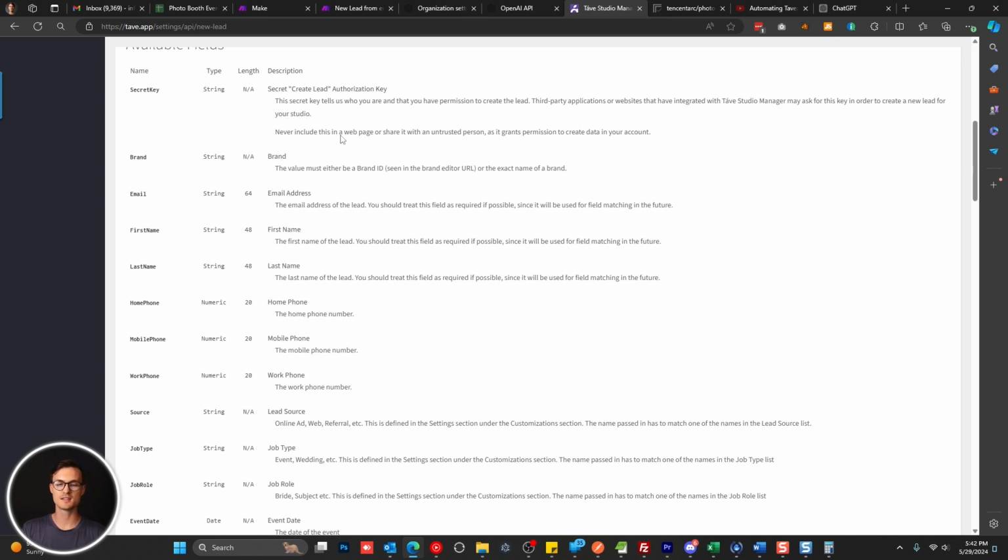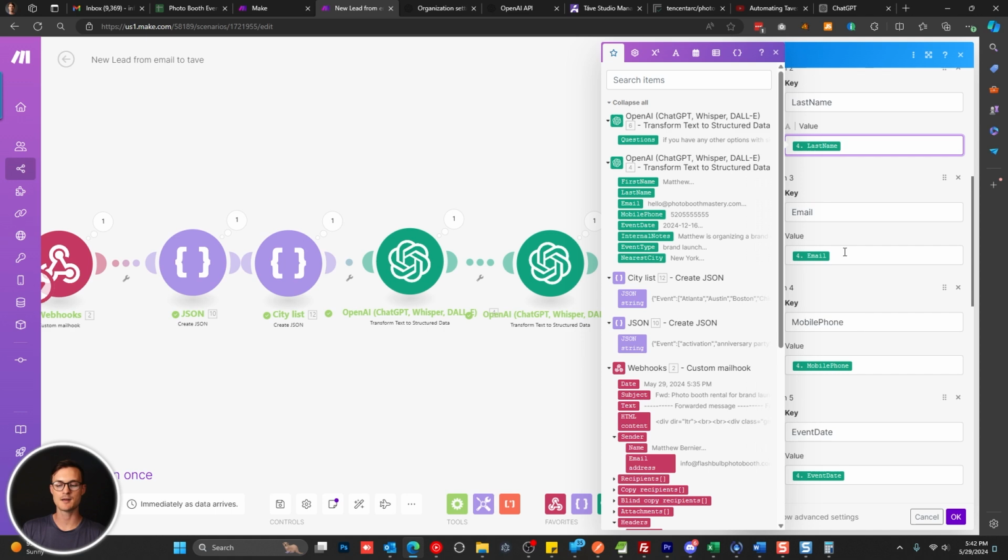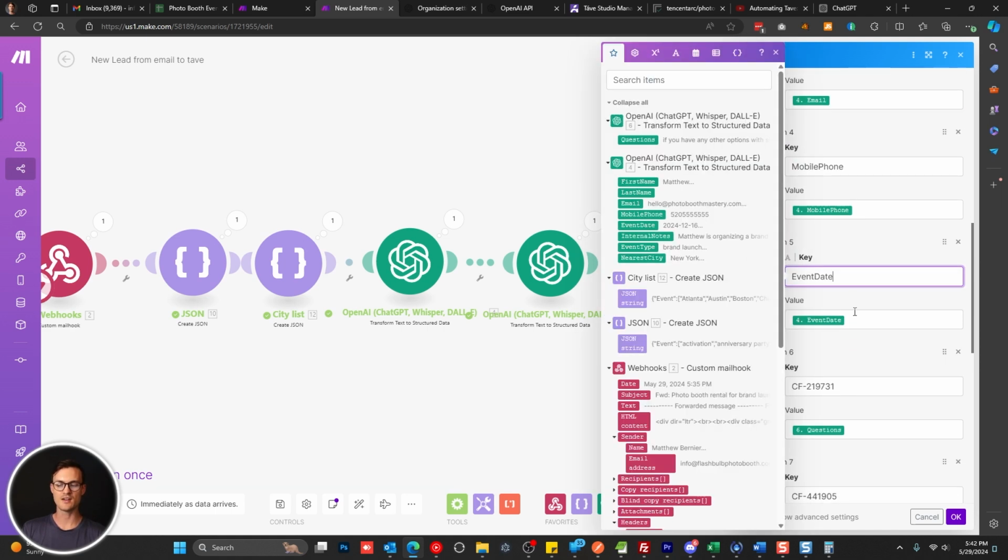So first name is first name, obviously. So we'll go in here and make sure that's listed the same. And then now I'm just assigning it to that ChatGPT step where I've asked it to figure out what the first name actually is. Same thing for last name, email, mobile phone, event date.